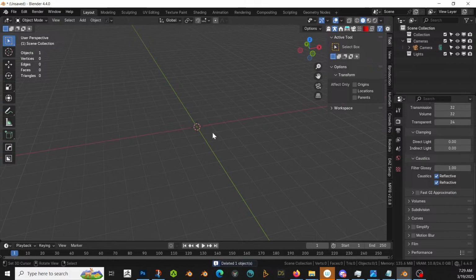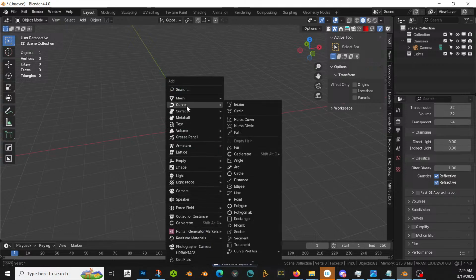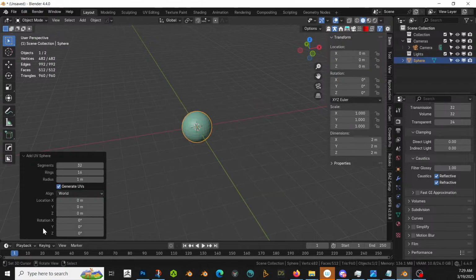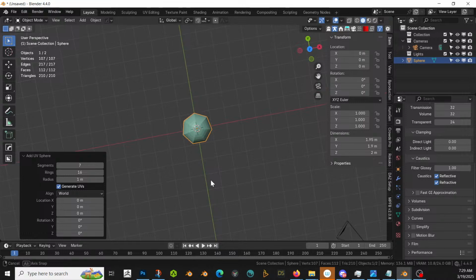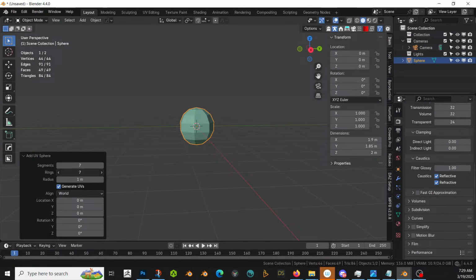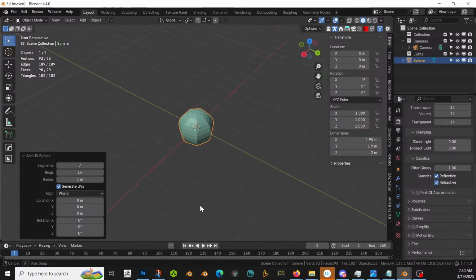And I think I want to start with a sphere. UV sphere. And I think we want 7 segments. Yeah. That seems good. And rings. If we go with 7 rings, we get something very blocky. Let's go with 21 rings. Or 14. Yeah, 14. Okay.